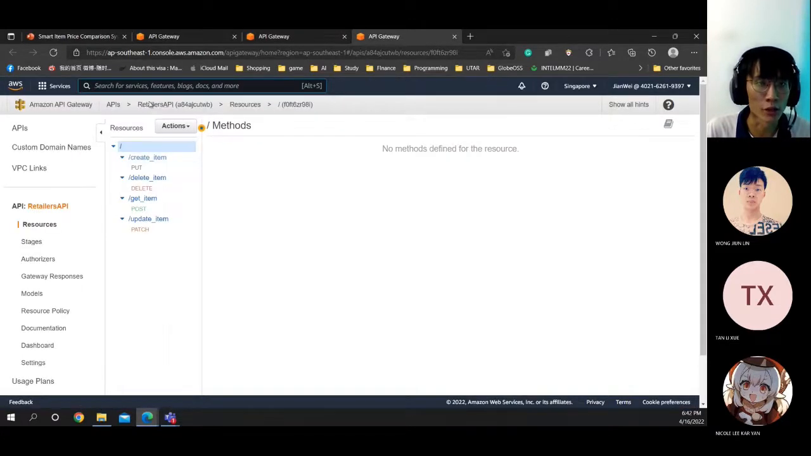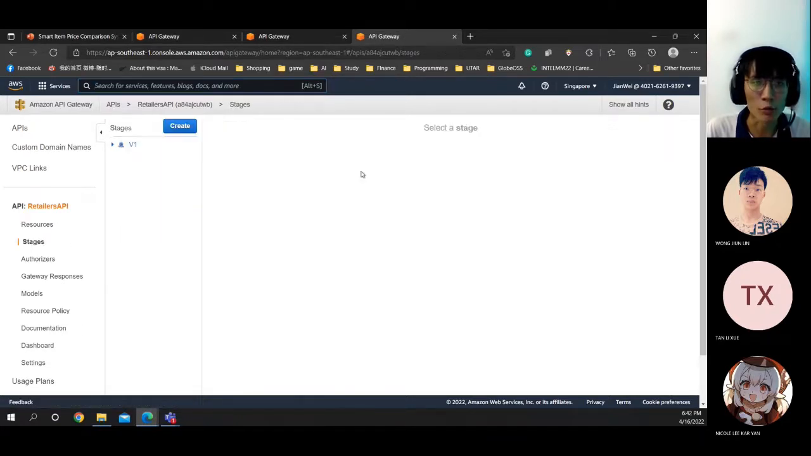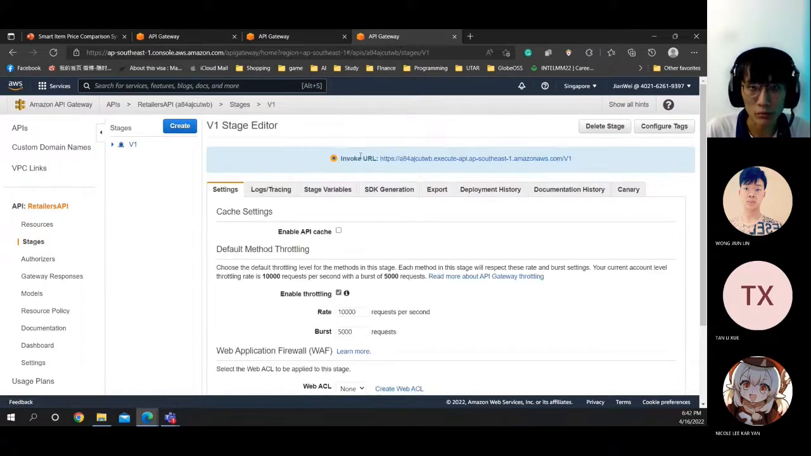For the retailer API, we have functions to create item, delete item, get item, and update item. Also the same, we need to use the invoke URL to call the API. That's all for my part. I'll pass to the next speaker.